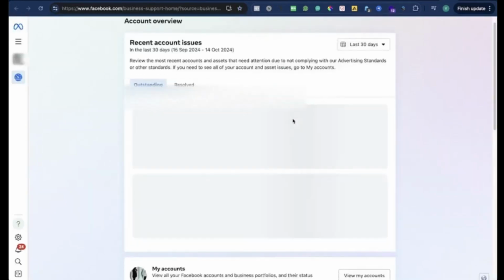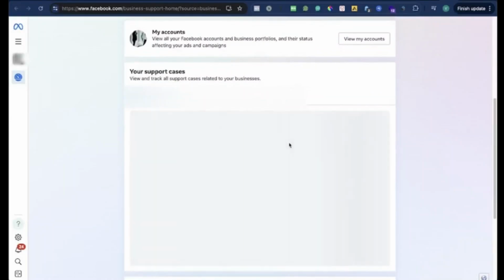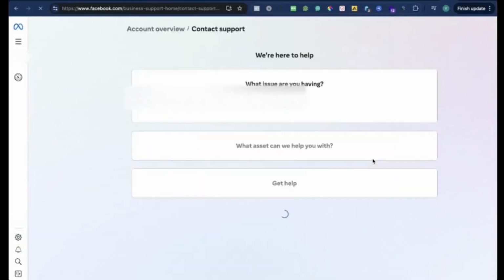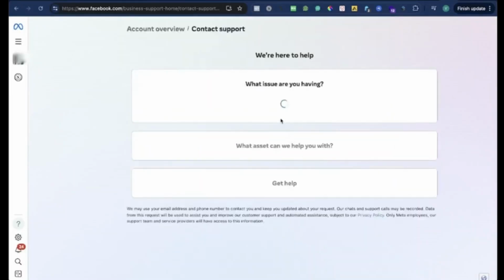After that, you will be brought to your Facebook ads account, and here again just scroll a bit down, find the block which says Still need help. Contact a support professional if you are still experiencing an issue with your accounts. And you see on the right side there is a Contact support button. Just click here and you are just a minute away from getting help.